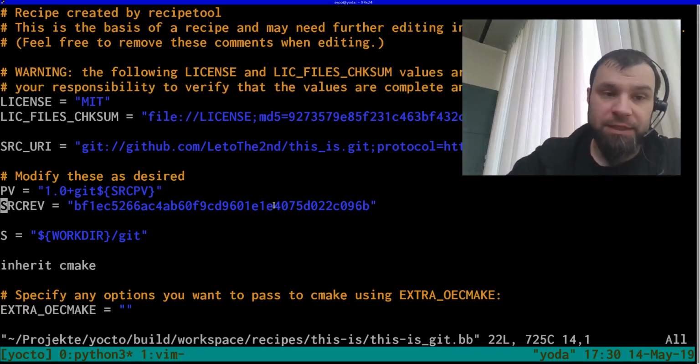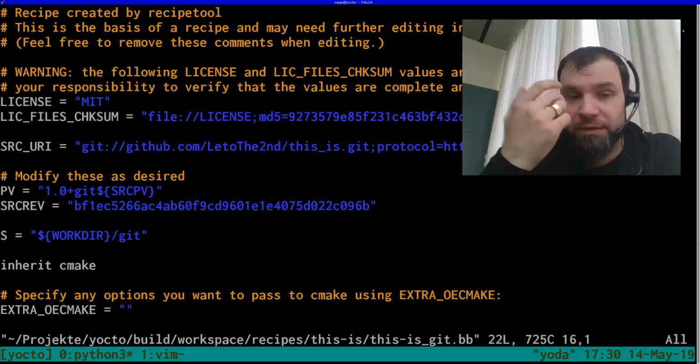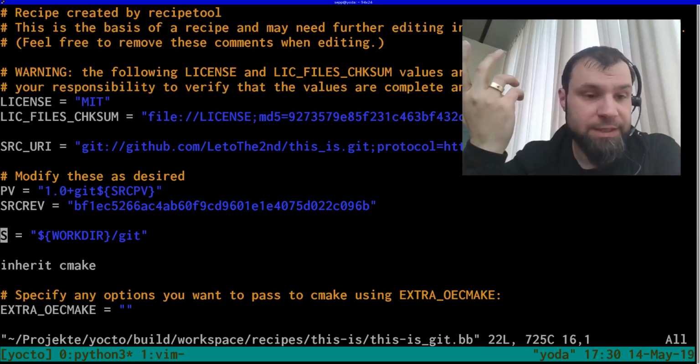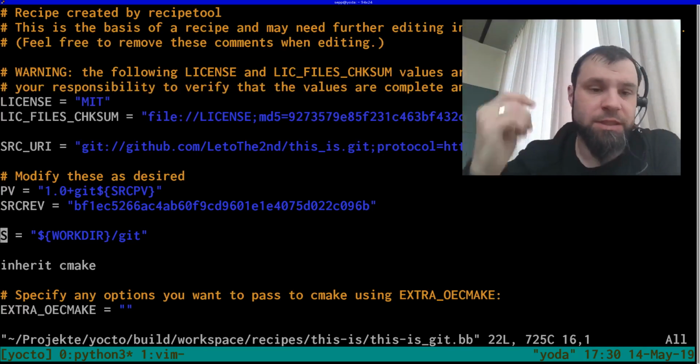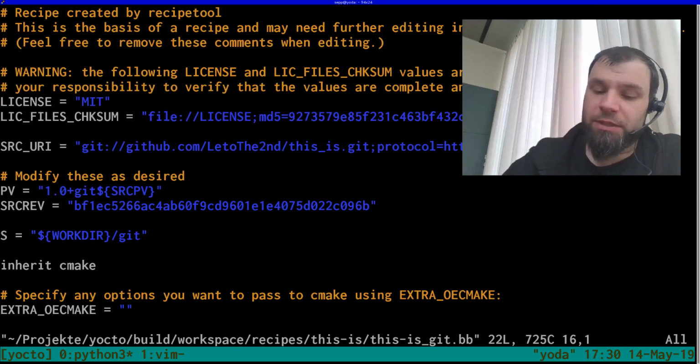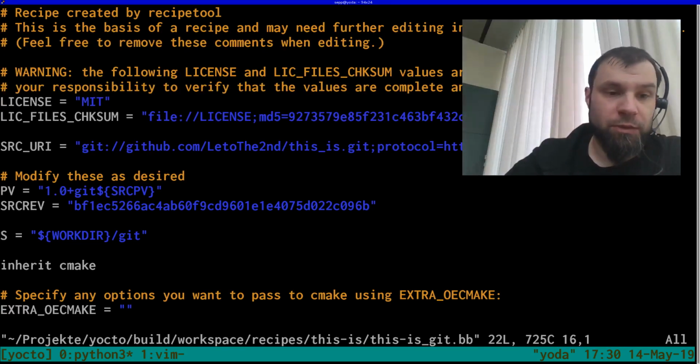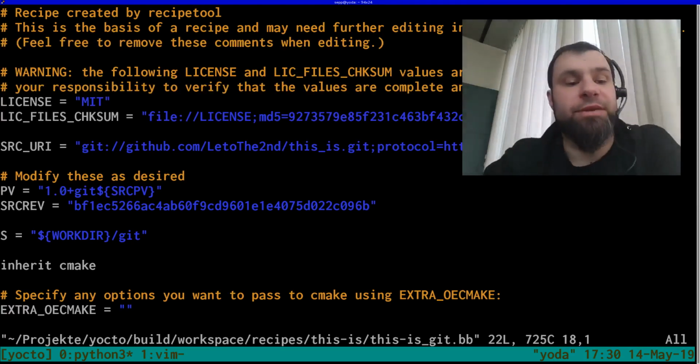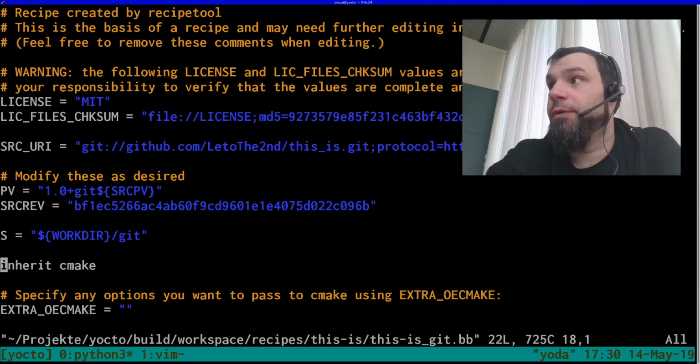Okay, next thing, source is vector git. This is just like pointing the source to the Git download. And now we come to the really interesting part. Inherit cmake.